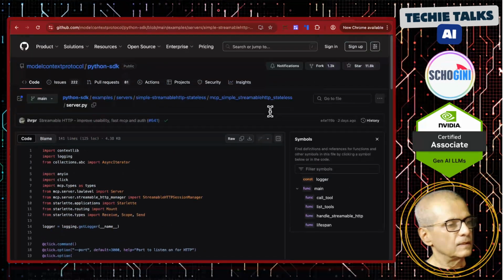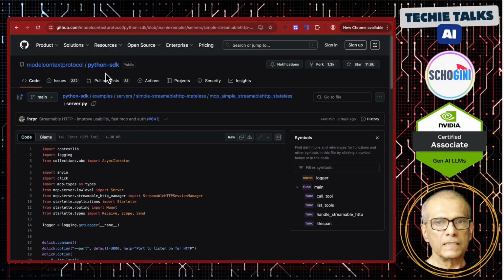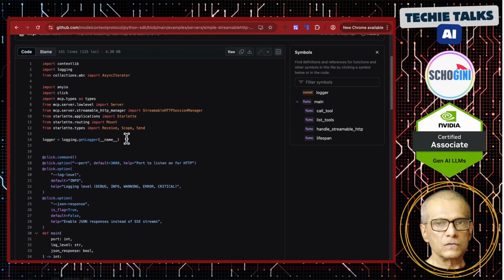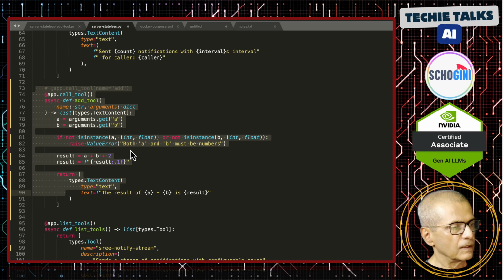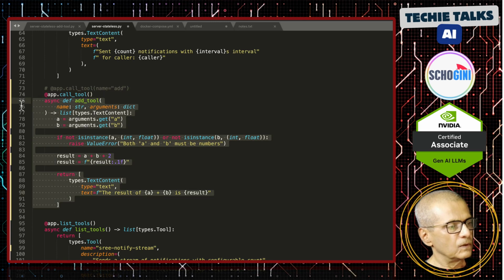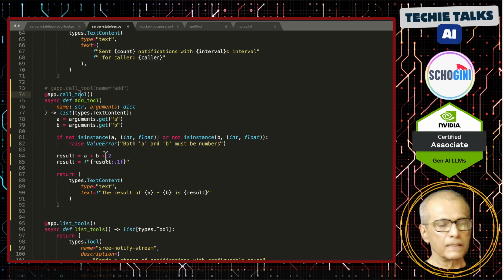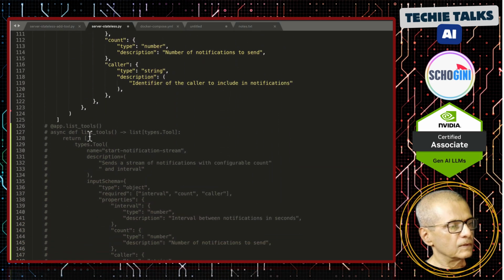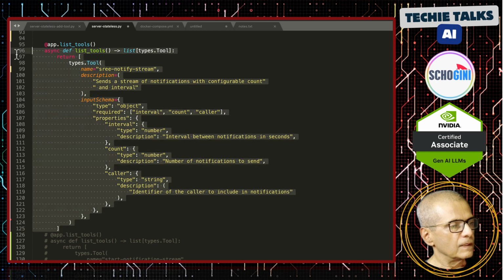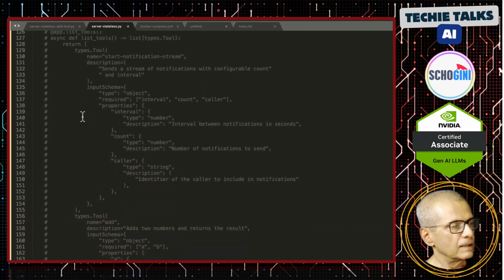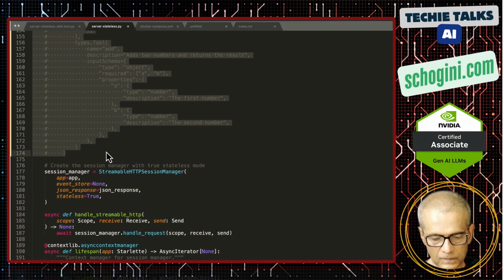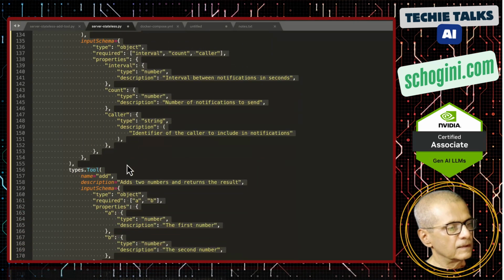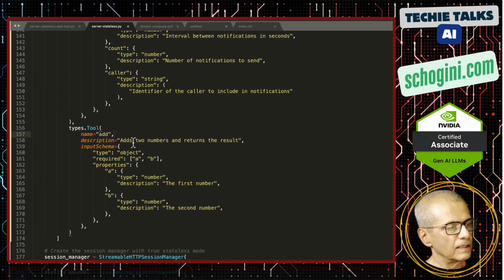This is the model context protocol Python SDK repo, where we have the stateless streamable MCP server sample code, where I have added another tool. Here I have defined the tool and added the call tool decorator. Then in the list tools, let me comment this out and uncomment this section where we have the add tool also added. It adds two numbers and returns the result. Two parameters.